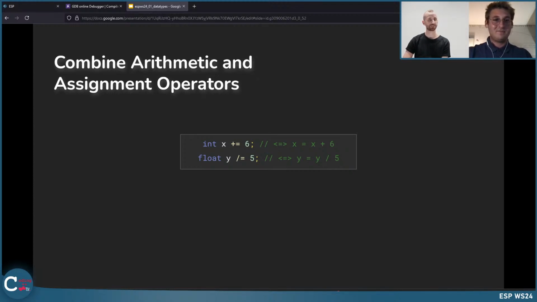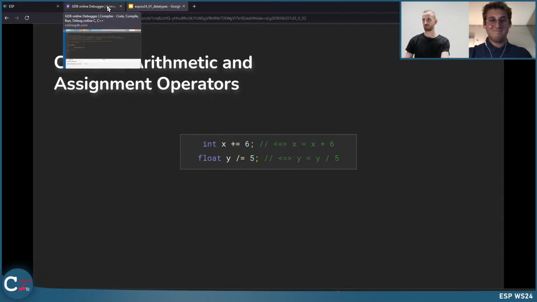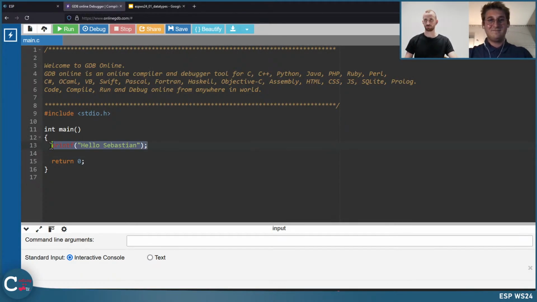It's required in C, and this is what I was talking about before. The compiler identifies if you are not ending your line with this semicolon, and it will give you a warning. Maybe I can show it to you also in online GDB. We had this hello Sebastian before, but let's change it to just having here x is 4.